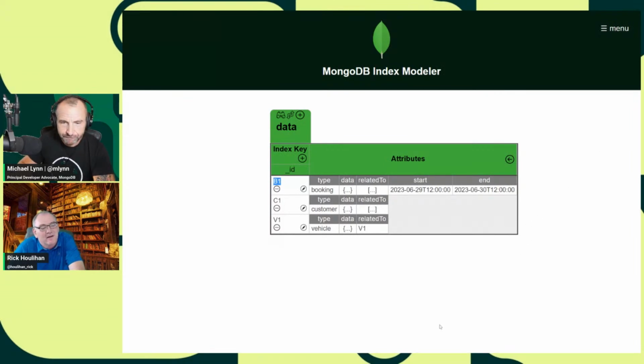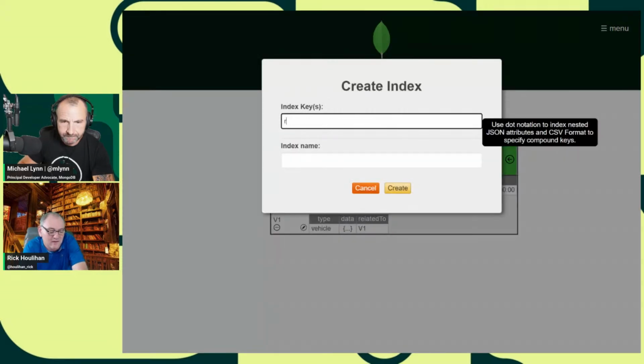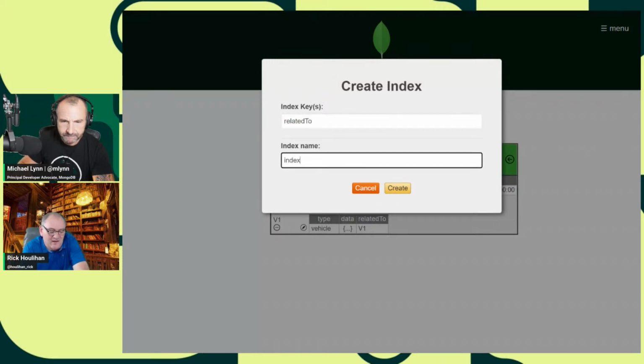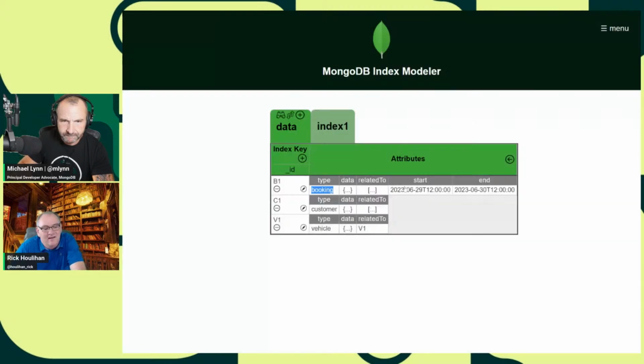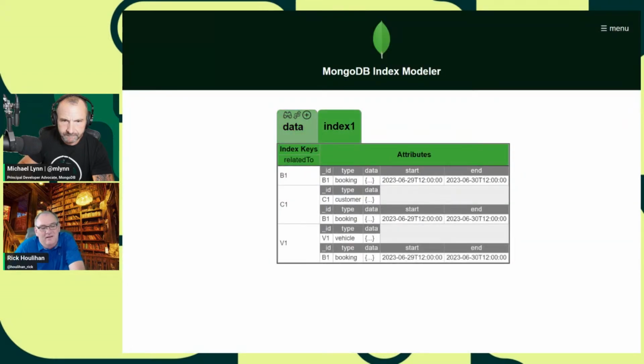So now, if I create an index on related to, we can see one thing right away that'll happen: I will see all the bookings for car 1, all the bookings for vehicle 1, or I could obviously select the booking itself by what's related to it.